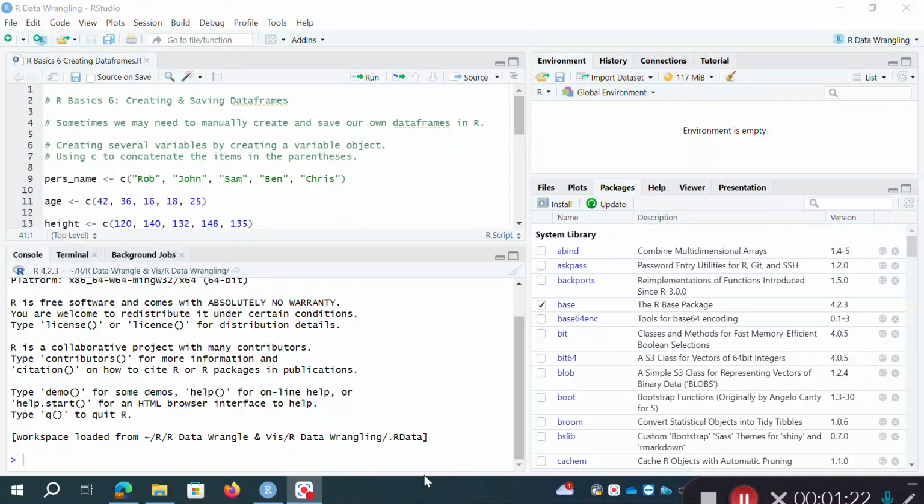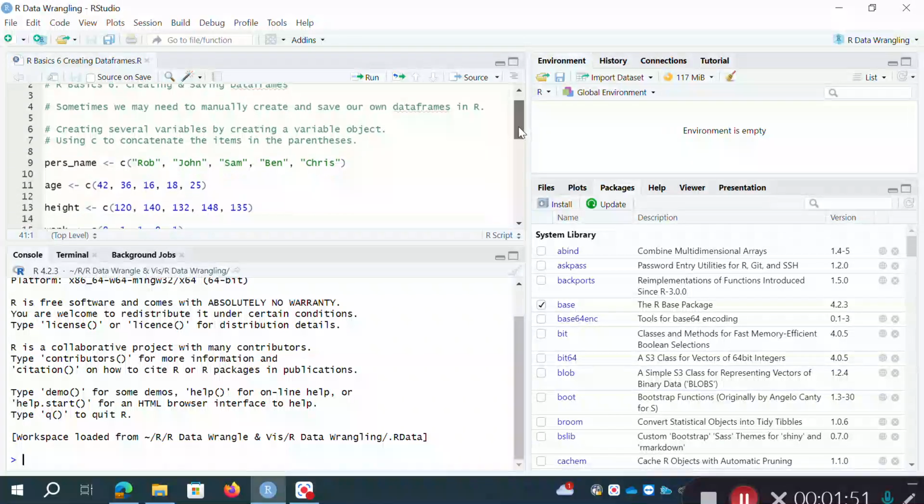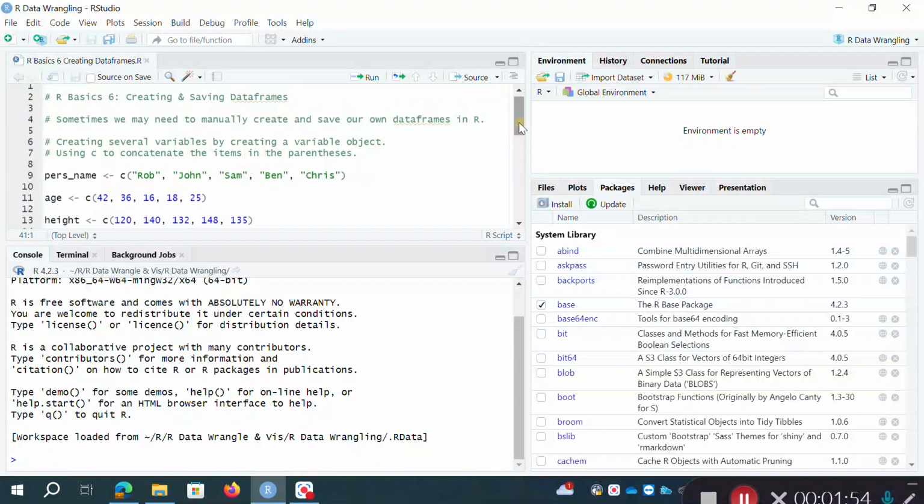First of all, I'm going to demonstrate how you can create new objects that are arrays or lists of items in R, using this c and then parentheses notation. The c stands for concatenate, or you could think of it as combine, if that's easier to remember. I'm going to create a series of variables, just made up data, and then combine it all into a data set.